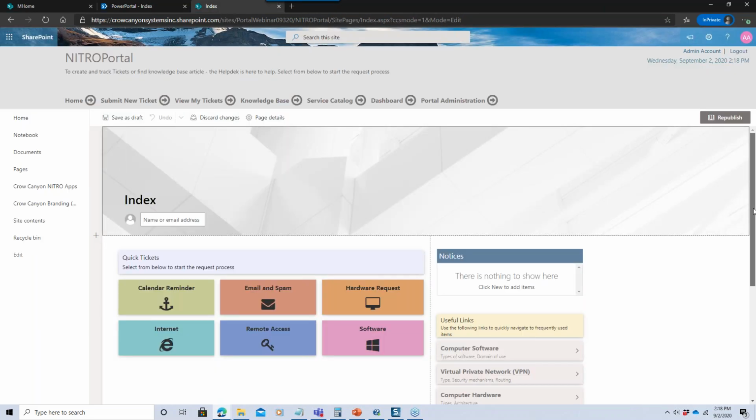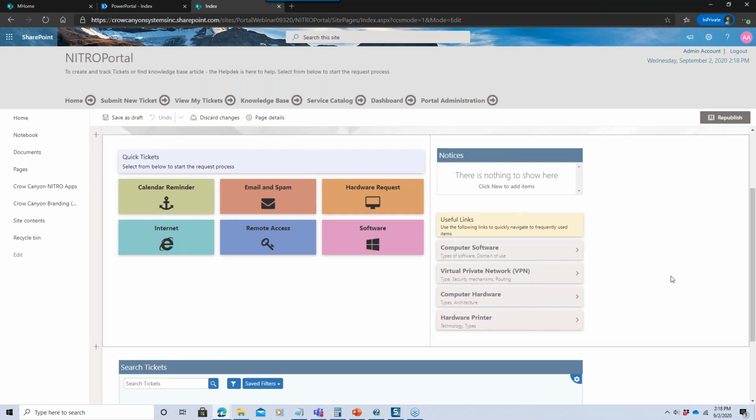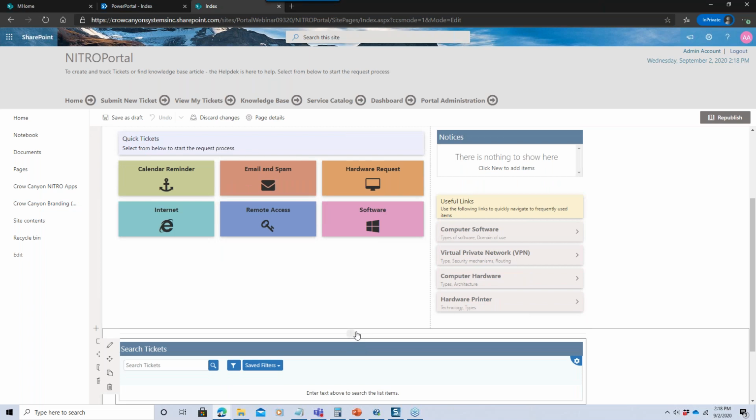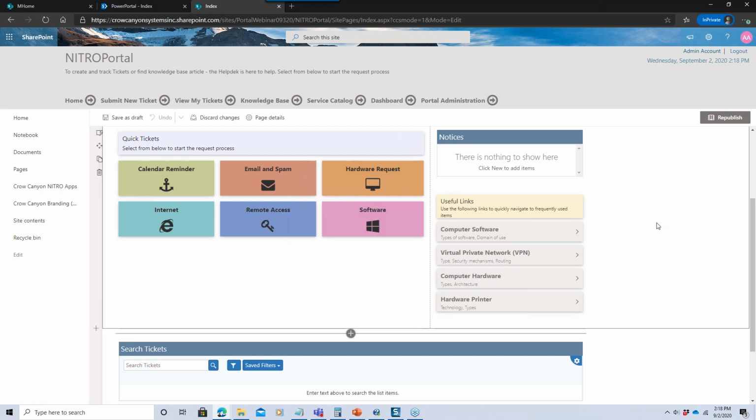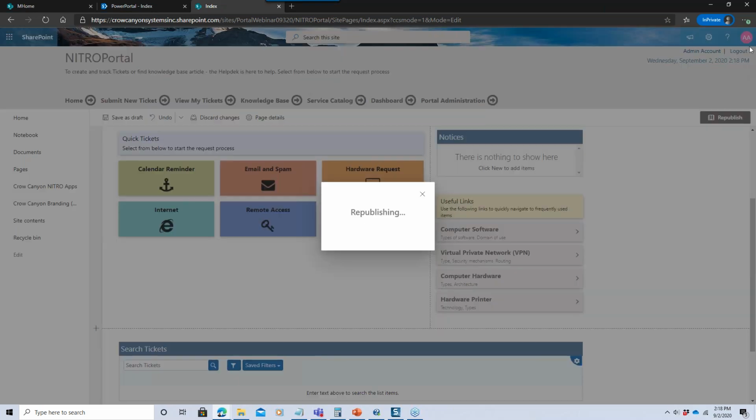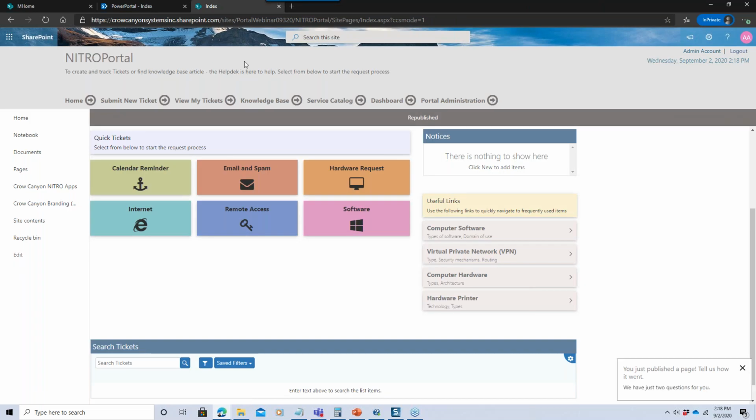Whereas here, now you can go add with the edit option enabled. You can come in here and add web parts, and if we hit the plus, we can add whatever web part we want. So that's where the Nitro portal gives you that higher level of flexibility, higher level of control over what you're presenting to the end user, and how they see it, how they interact with it. So that's where the Nitro portal really shines. You just republish, and then you're good to go.